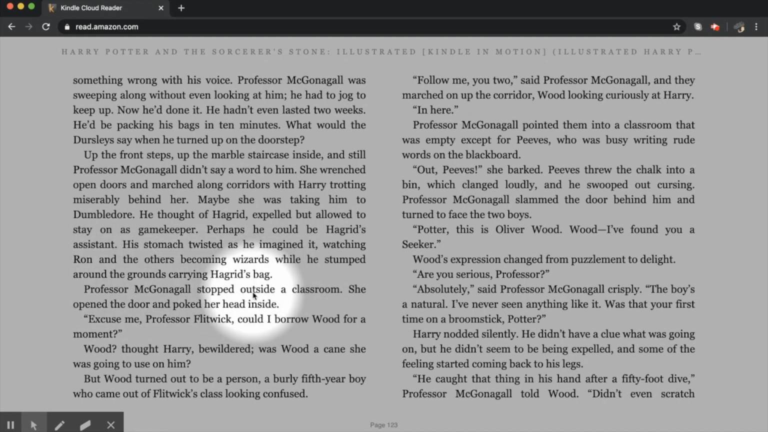Professor McGonagall stopped outside a classroom. She opened the door and poked her face in. "Excuse me, Professor Flitwick. Could I borrow Wood for a moment?" Wood, thought Harry, bewildered. Was Wood a cane she was going to use on him? But Wood turned out to be a person, a burly fifth-year boy who came out of Flitwick's class looking confused. "Follow me, you two," said Professor McGonagall, and they marched up the corridor, Wood looking curiously at Harry.